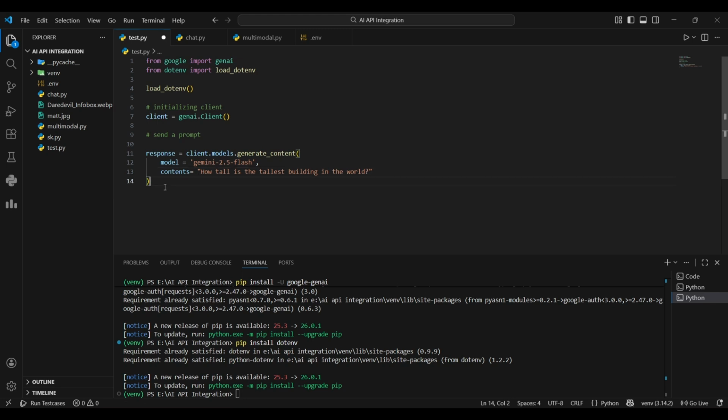Once we have called this API using this line and stored it in the response variable, look what this does. It goes into the client object and the models object inside that client object, and then it finds the generate content function, and then we have passed two parameters here. The first one was the model we're using, and the second one was the content or the query that we are giving.